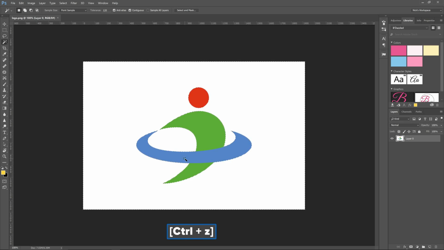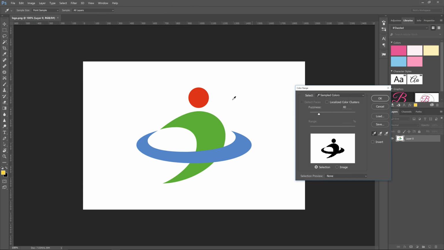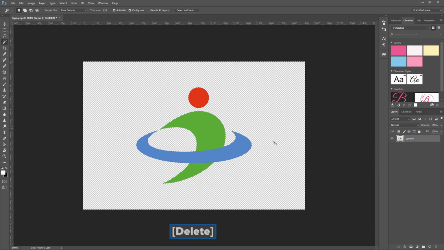Let me undo this. Another way you can do this is to go up to select and then color range, and you use this eyedropper to pick the color range that you want to get rid of. So I can click on the white and then click OK, and it will select all of the white. I can also hit delete and it'll get rid of everything. The only thing about this sometimes is that depending on the complexity of your logo, you might have an edge that's a little messed up around here if it doesn't quite grab all of the white, if you have a blend or something like that.